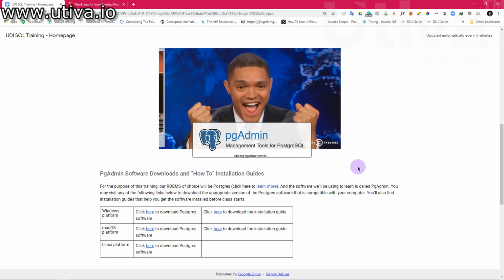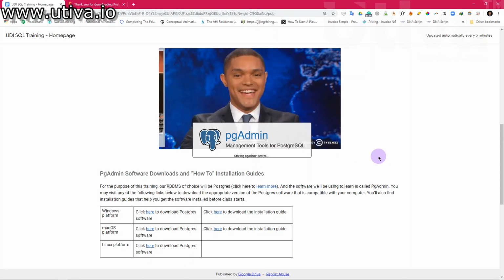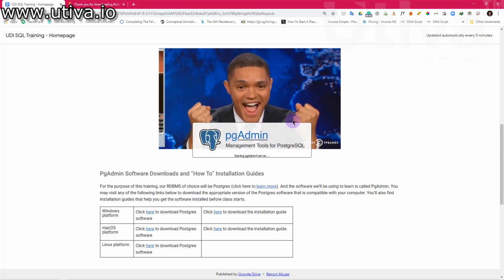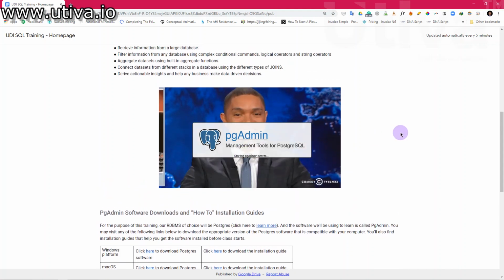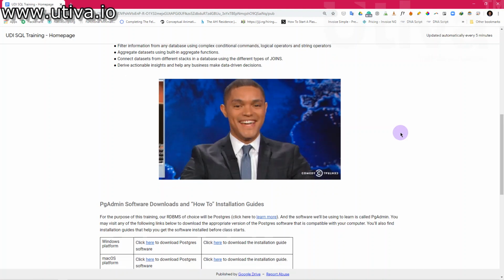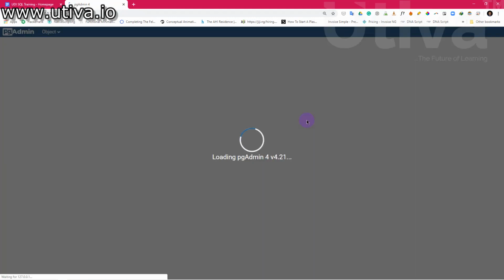The pgAdmin software is based online, so that means when it launches, it's going to open on your web browser. In this case, I use Chrome, so it's going to open on my Chrome web browser. We have to give it a while to load because this is the first time. Okay, it seems it's done loading now.